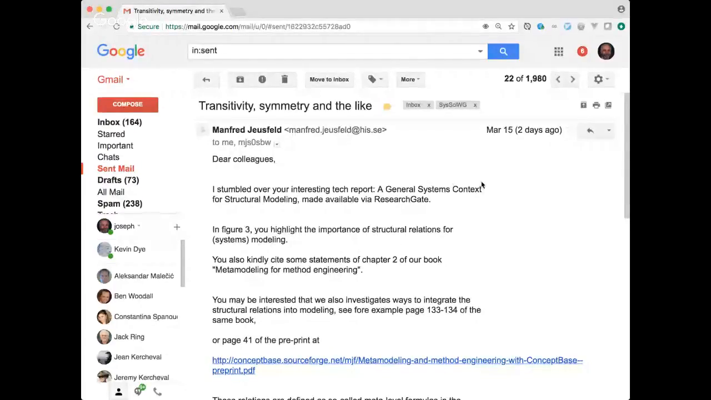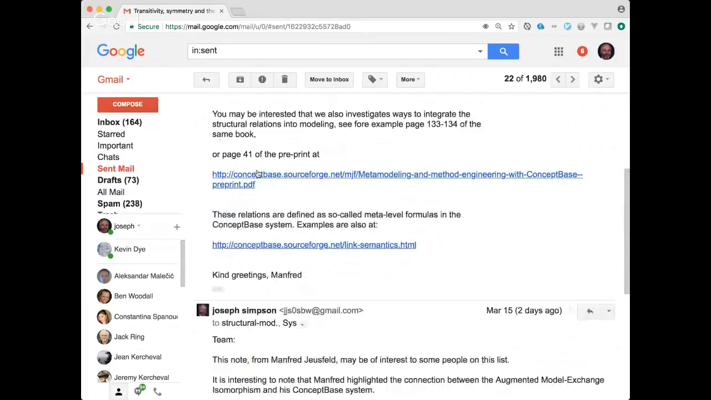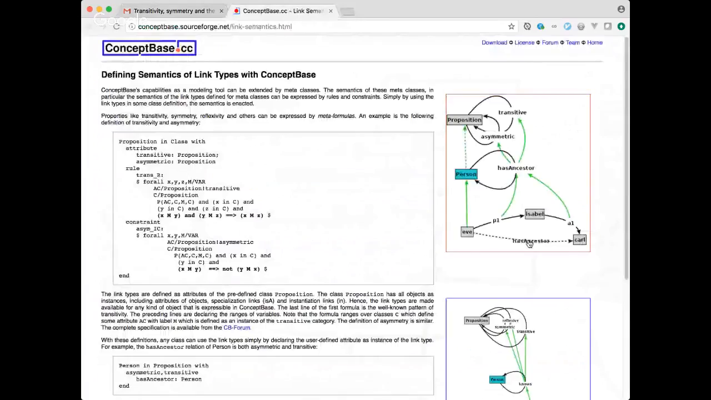So we talked about the report from last month, right? General Systems Context. And what he pointed out was some of their work in the concept base. And I think this one right here is the most interesting. They have defined the semantics for the link types that you're talking about in the models. They've done all that work.